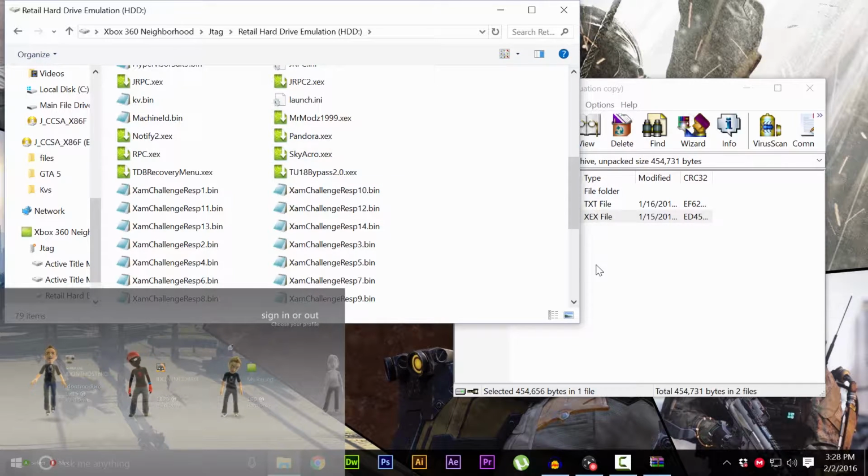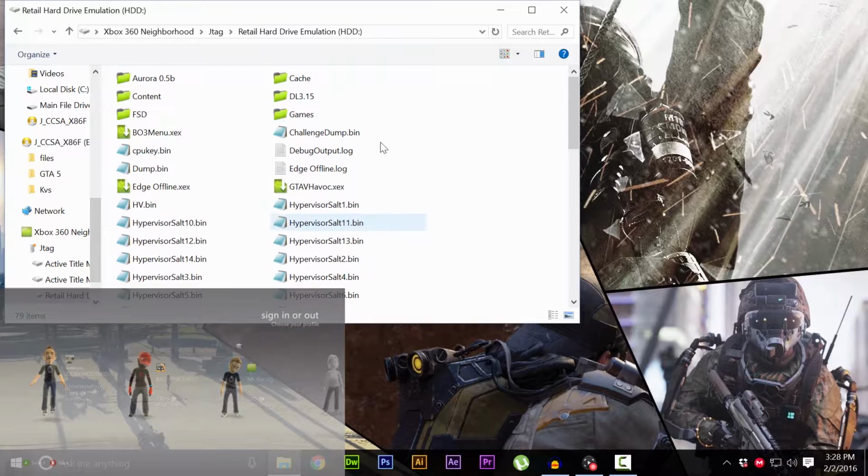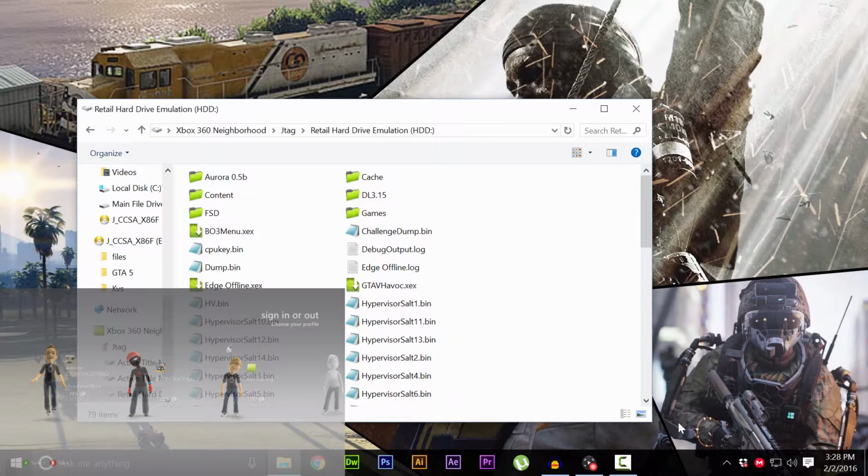See, SkyArco. I renamed it because I don't like that 5.5.exex. The two periods kind of worry me. So I just named it SkyArco.exex. That'll probably be the easiest thing to do. So once you have that in here, you can just drag and drop it, rename it, and you'll be good to go. Once you have all that set up, go ahead and open up Dash Launch.